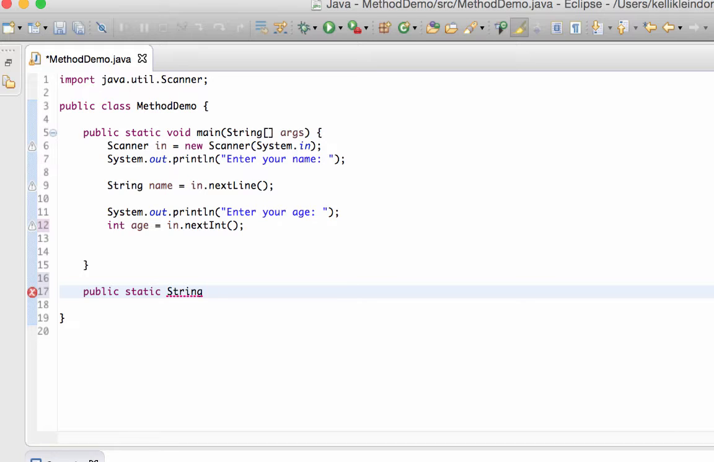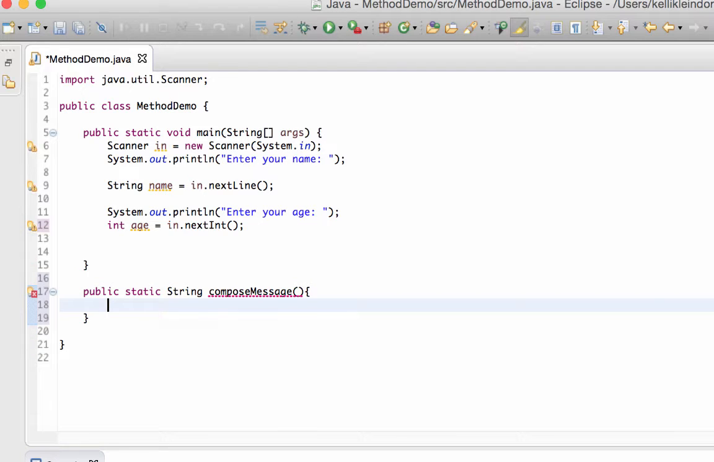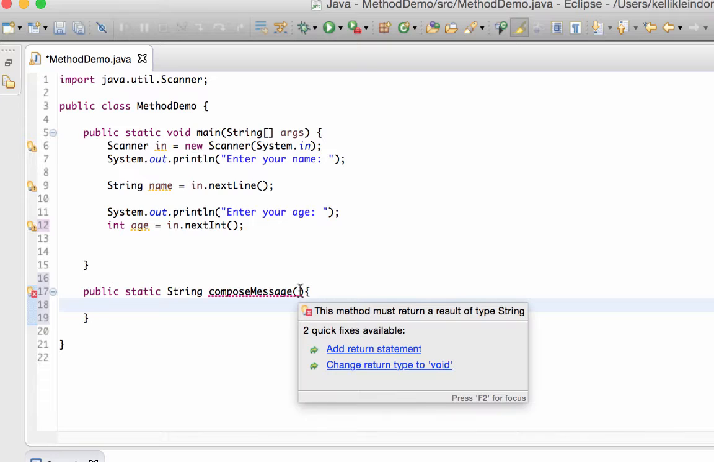Then I need a good name for my method. Typically, if they're multiple words, they'll begin with a lowercase, and then the second word will be uppercase, followed by 2 parentheses. Then I need opening and closing brackets.